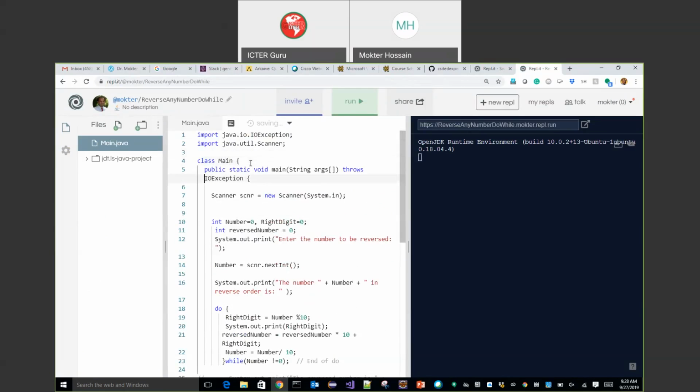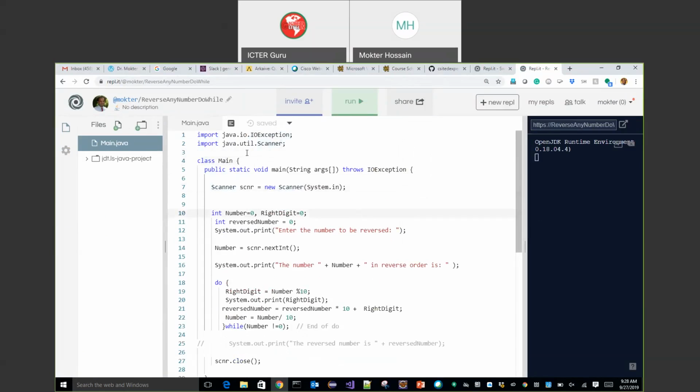Okay, in this I use Scanner to input a number from the keyboard. That is why I use this Scanner class. I imported this Scanner, and when you use the Scanner class, later you will understand. Just for now, remember this.